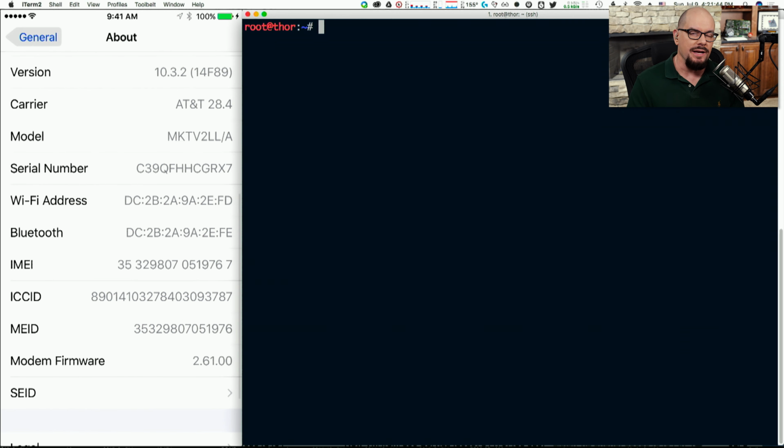Let's perform a deauthentication attack against a device on my wireless network. On the left side, I have my mobile phone. This mobile phone has a particular Wi-Fi address. You can see that its Wi-Fi address ends in 2 Echo Fox Delta. That's going to be an important MAC address because we'll specify that during the deauthentication process.